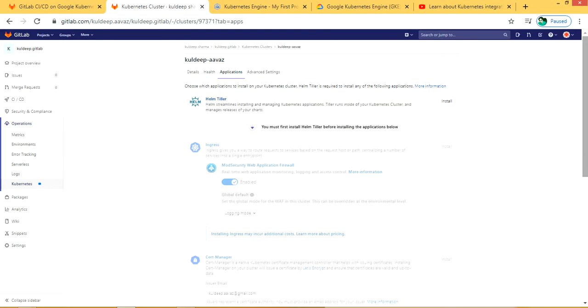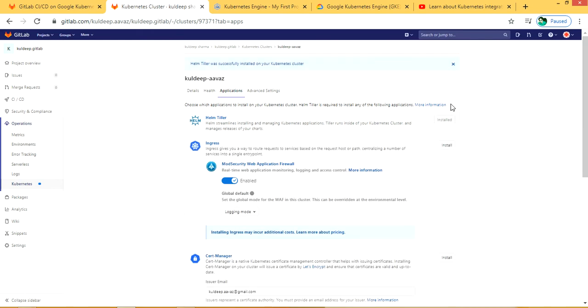So first, as per the blog, we need to install Tiller. Tiller is very important because it is the package manager to install packages on a Kubernetes cluster. Now it has been installed.